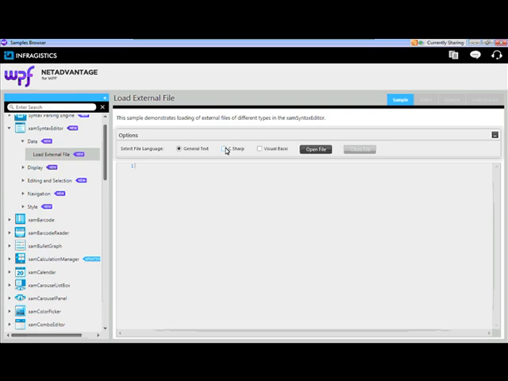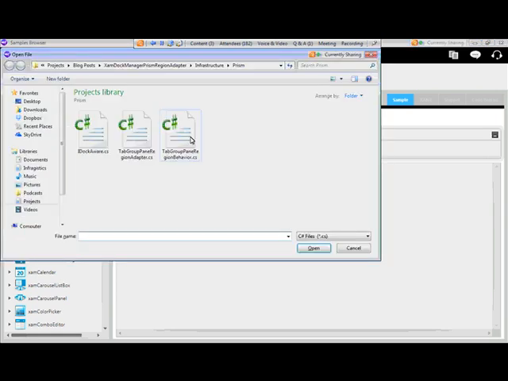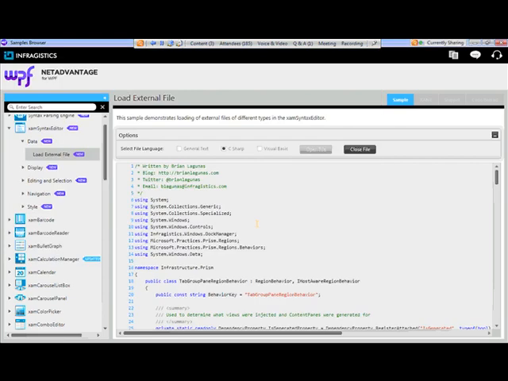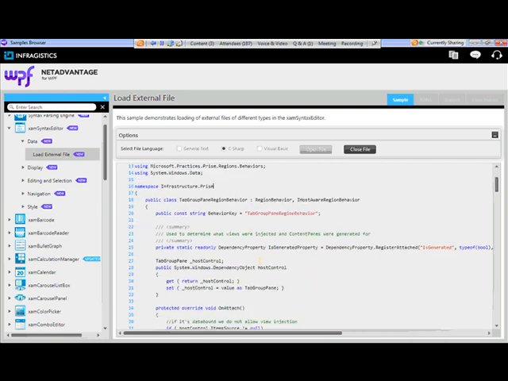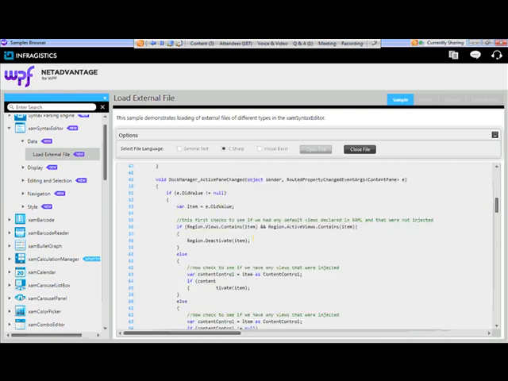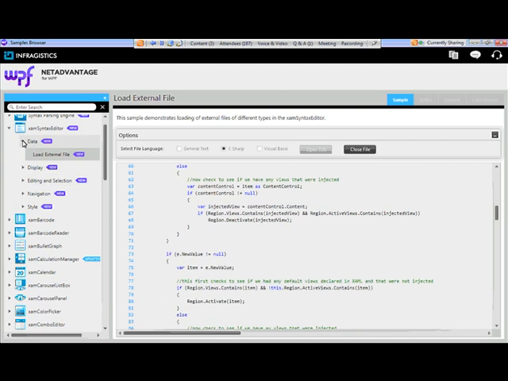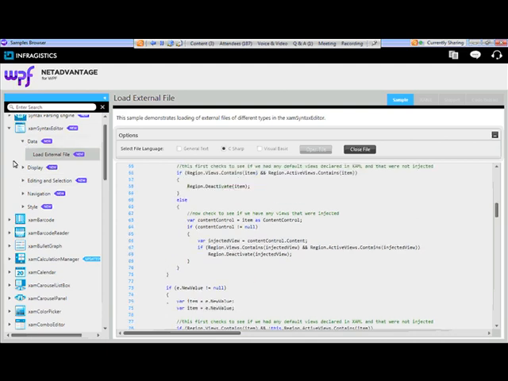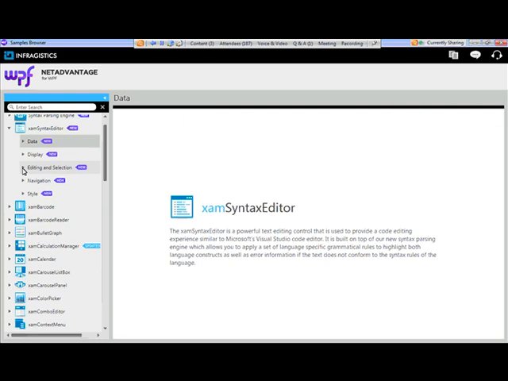So let's say I have the XAML syntax editor and I want to load an actual C# file. Well, I'm going to select C#, open a file. I have a file here, tab group pane region behavior. This is a region behavior I wrote for our XAML docking manager for Prism. And as you can see, I have all the syntax highlighting. That's pretty cool. Now, besides editing text and loading text, you can actually customize the editor itself.